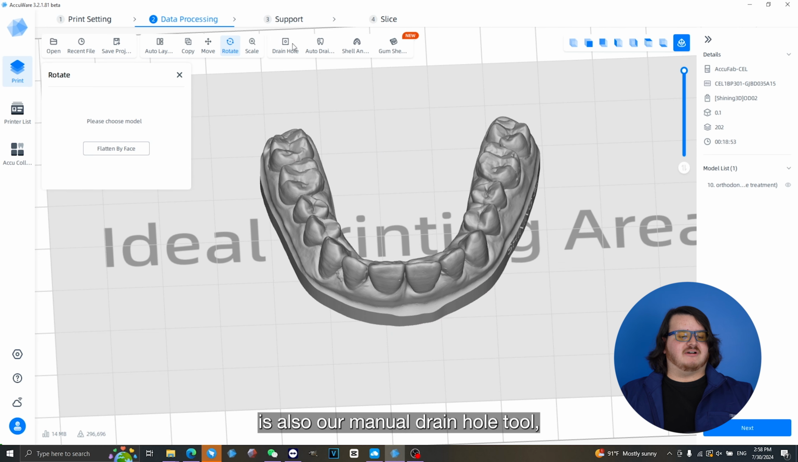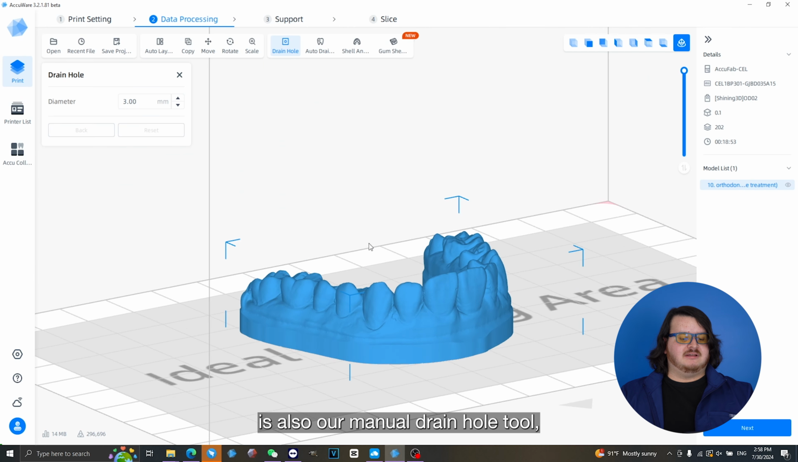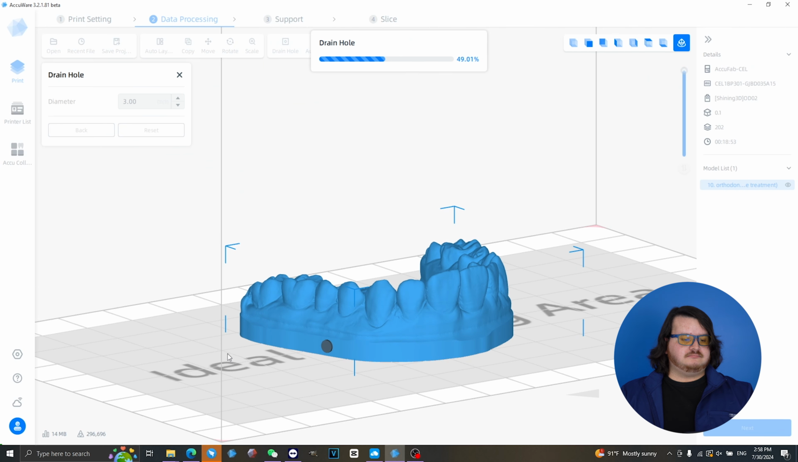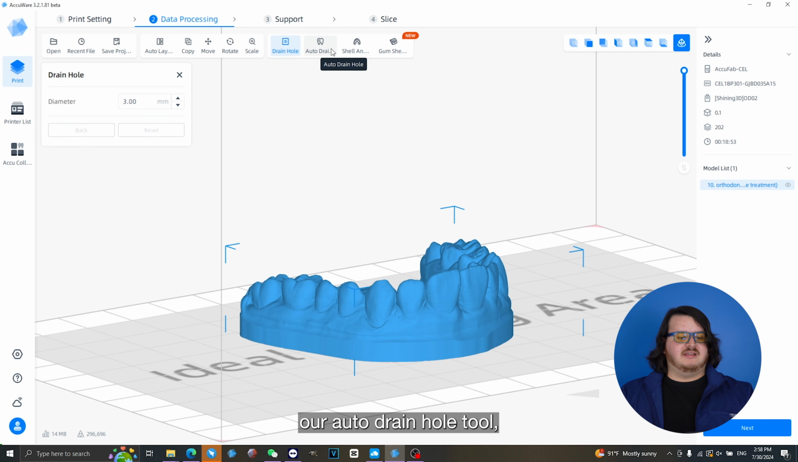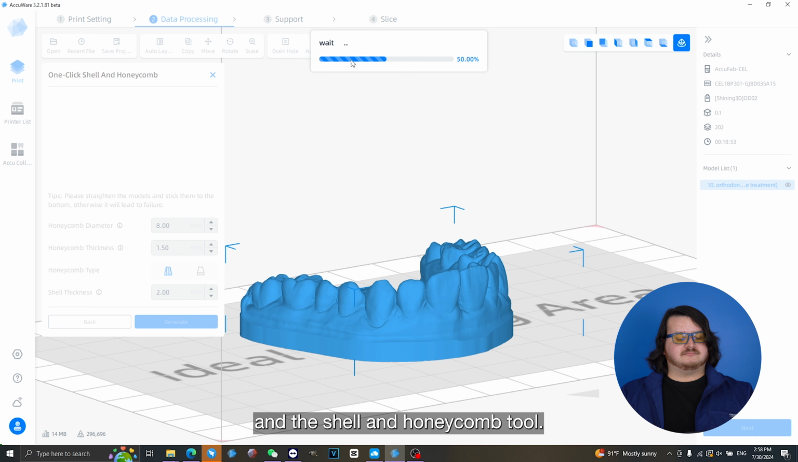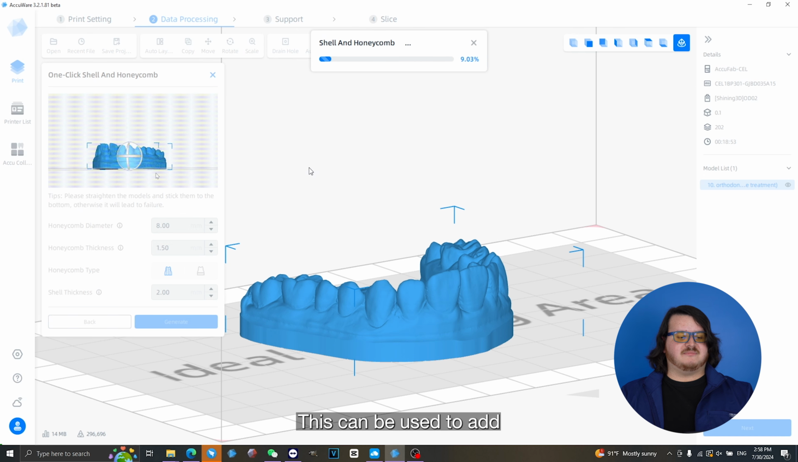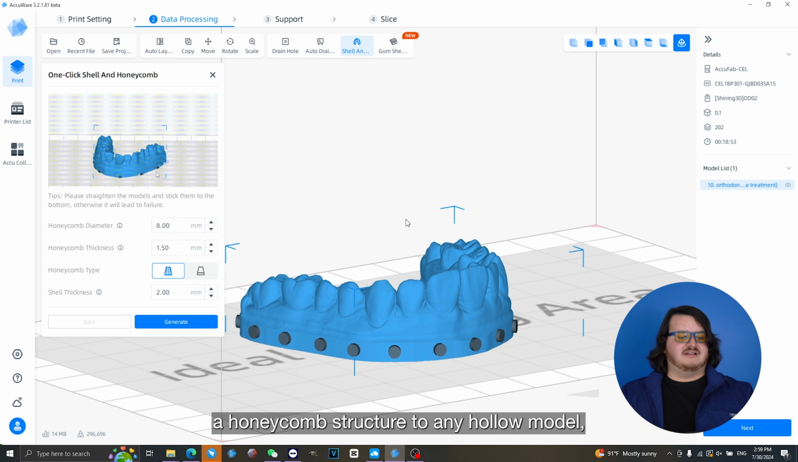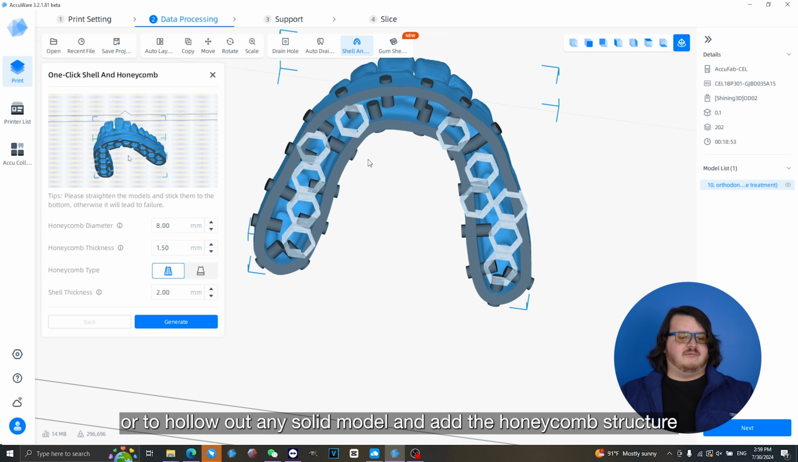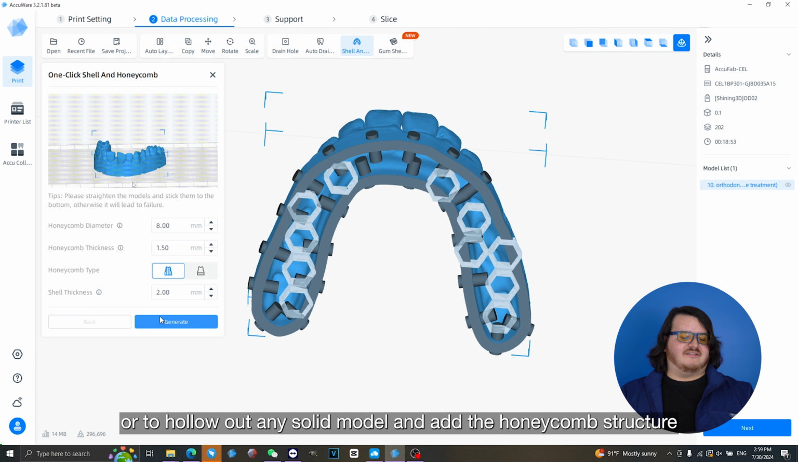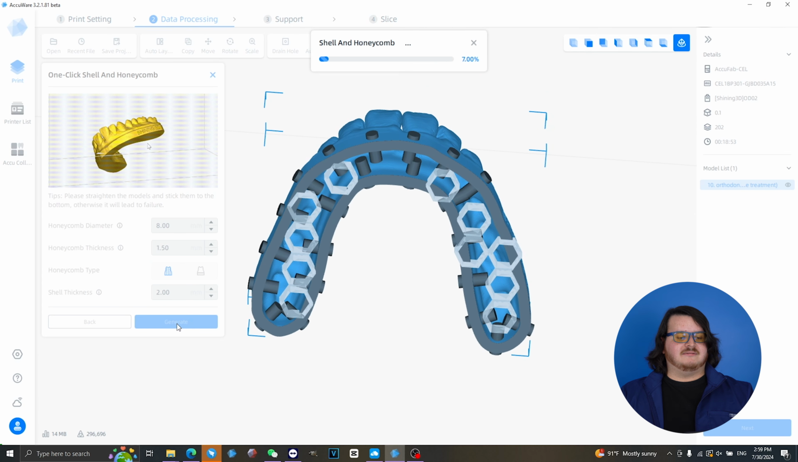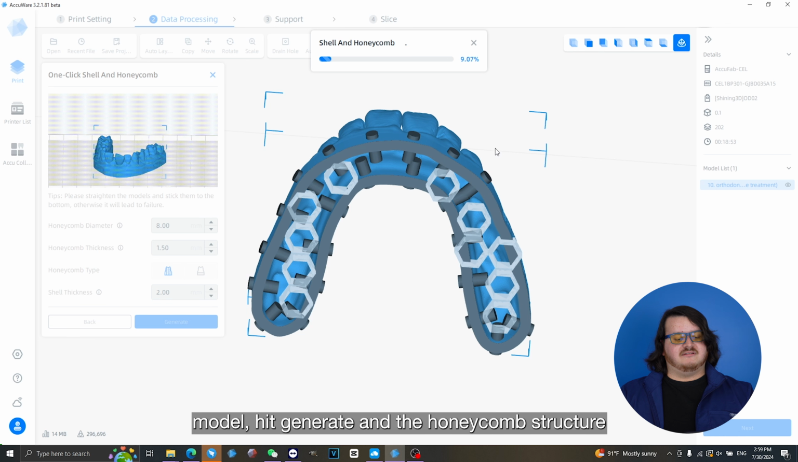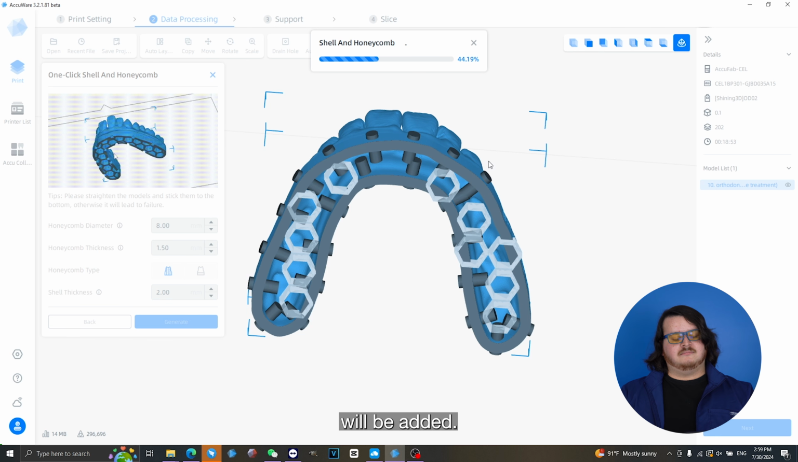On the top is also our manual drain hole tool. Our auto drain hole tool and the shell and honeycomb tool. This can be used to add a honeycomb structure to any hollow model, or to hollow out any solid model and add the honeycomb structure in drain holes as well. So we'll select our model, hit generate, and the honeycomb structure will be added.